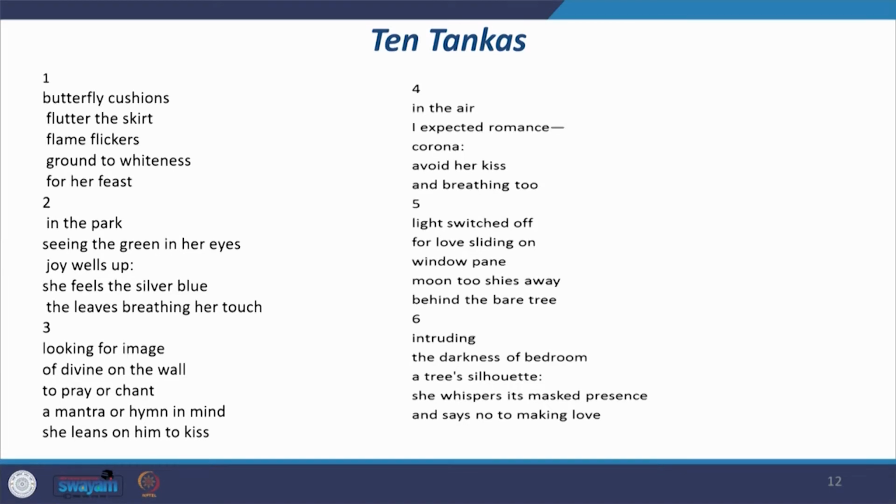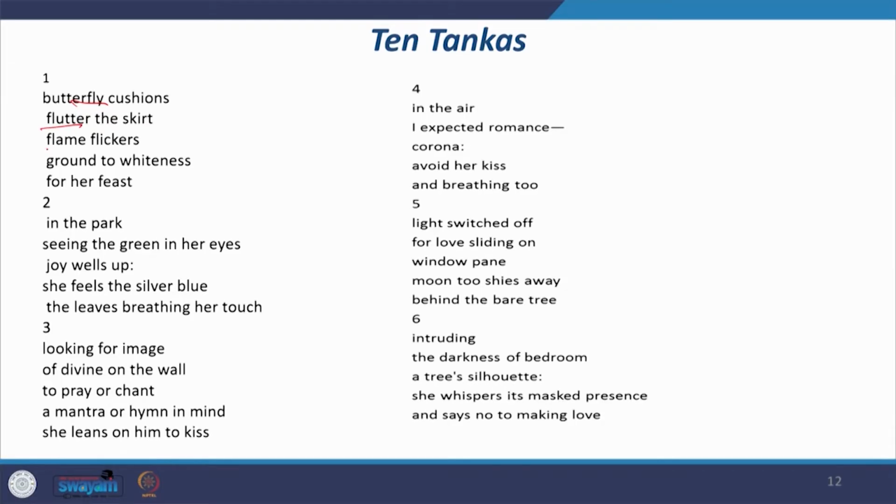Let us take the first one, where he says, butterfly cushions flutter the skirt, flame flickers ground to whiteness for her fist. Now see how the poet plays on a particular sound. Butterfly, flutter, flame, flickers, ground to whiteness for her fist. So, the poet is a great observer, and he observes here one woman's skirt, and the picture that is delineated, and he makes a word play, but then he provides a sort of sensuousness at times also.